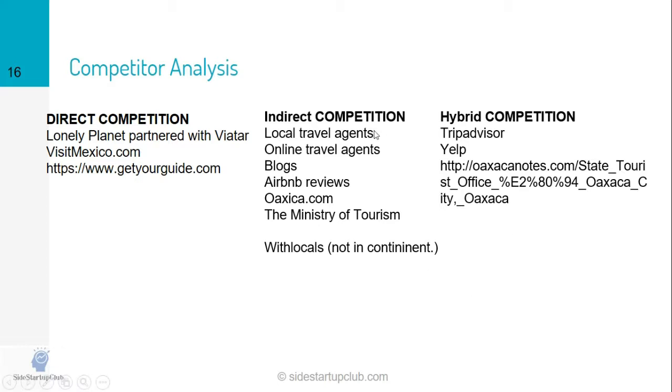You have local travel agents on the ground here. You have online travel agents that will email and get on the phone with you. You have unlimited number of blogs, and blogs are free. People can go to Airbnb to find out the best places to stay, and then Oaxaca.com. And then you have a completely free service, the Ministry of Tourism, which has a tourist office downtown Oaxaca that you can visit for free. So of course I need to be concerned about, anytime someone's offering a free service, you need to make sure you're bringing more value than them. So that's kind of overview of the different competition.